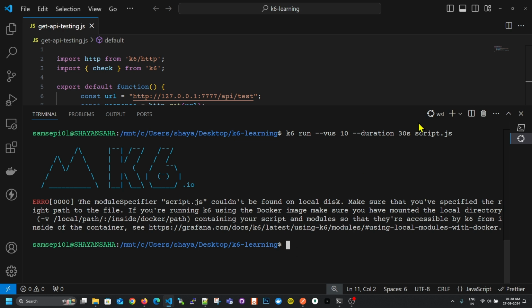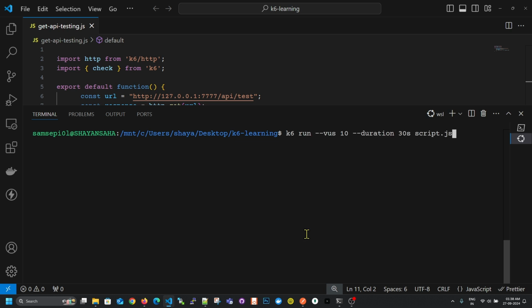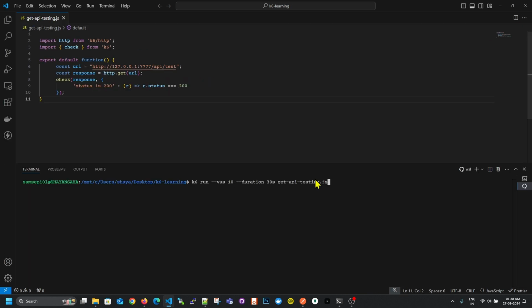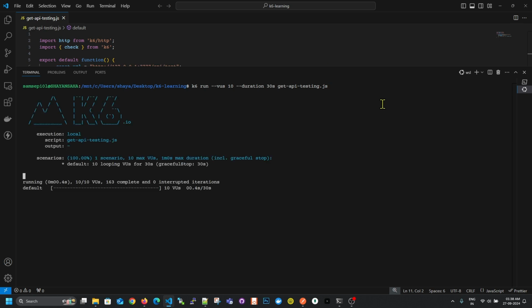Okay, all right, so I have written the name incorrectly. So we have to write the name properly. The script name is get API testing.js. Let's reduce the font size a bit, and let's execute. So now as you can see, for 10 users it has started hitting our API, and it will execute for a 30-second duration. So here you can see 10 users and 30 seconds. Here the timer is there, and we can see the total time.